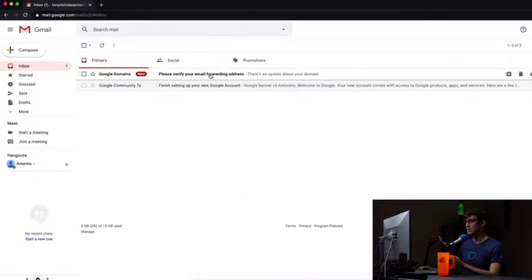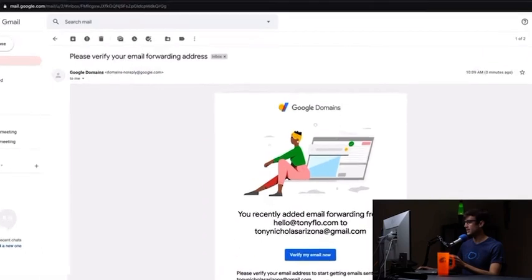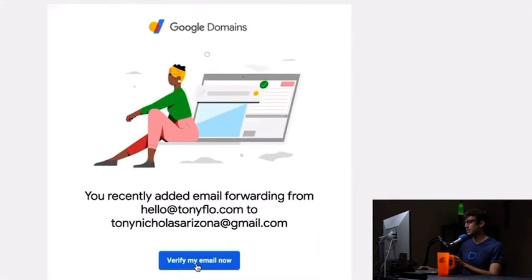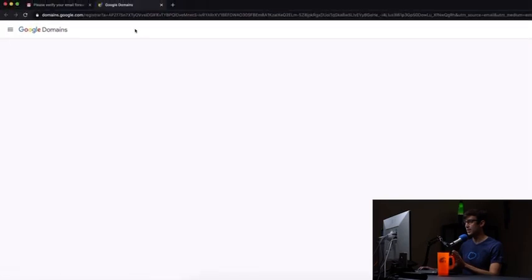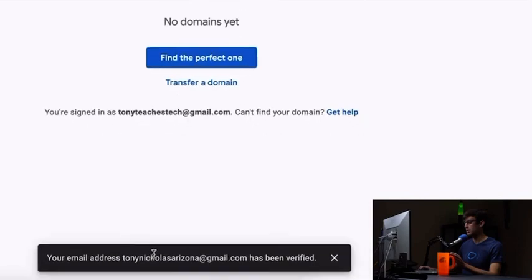Here is the verification email. It just came through. Verify your email forwarding address. So click on that, come down here and verify your email now. And that should take no more than 5 seconds. And as long as we get your email address, TonyNicholasArizona@gmail.com has now been verified.